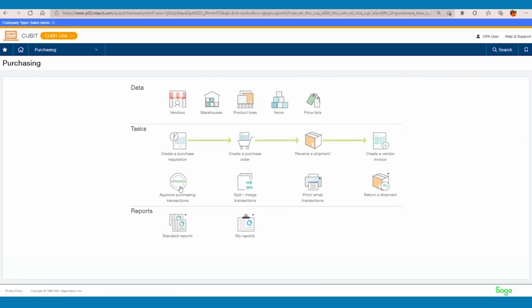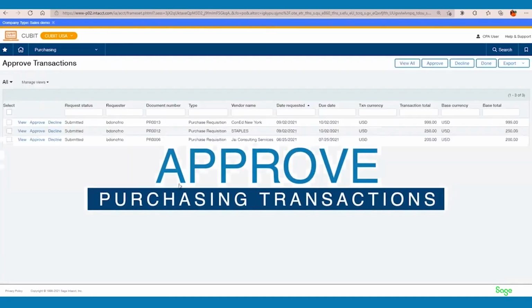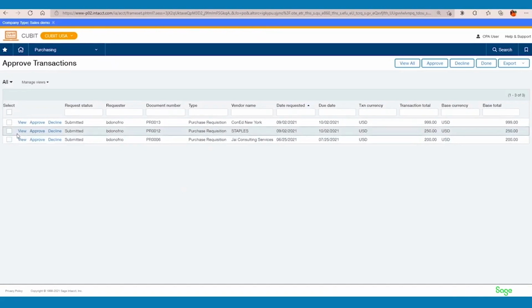Okay. Then we're going to go into the approve purchasing transactions. So here we see any purchasing approvals that are there to be approved or declined. So I can approve all by selecting the select button here, it checks off the checkbox for all, and I can click approve or decline if I want to approve all at once.